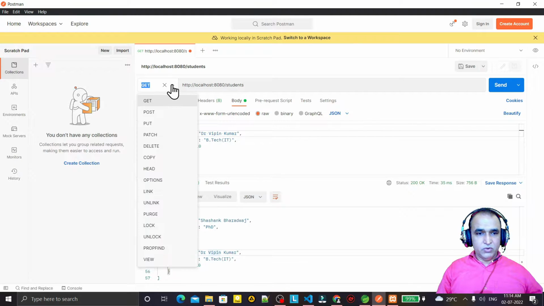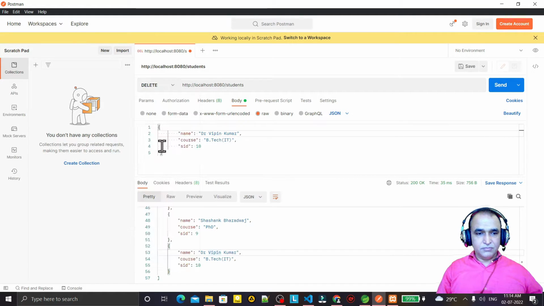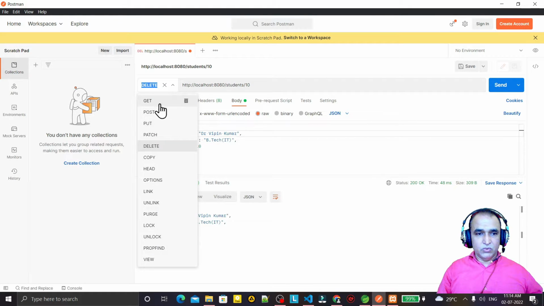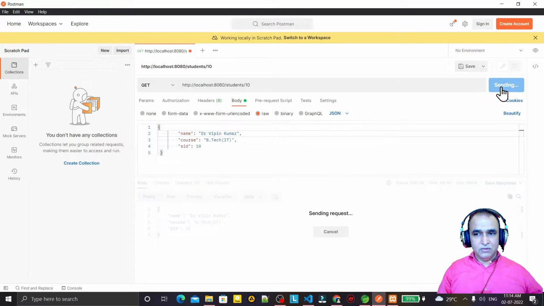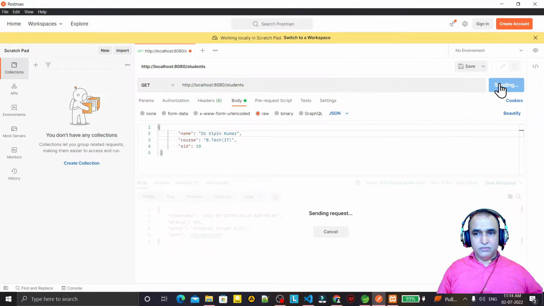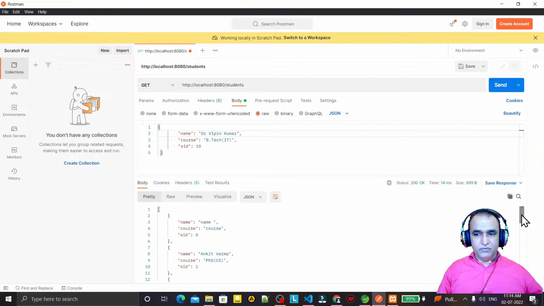Now you can use delete also. For delete we can pass the ID here, whichever ID we want to use. Suppose I say 10 and I send this request, and you see 10 is deleted. Again I just remove this and fetch the information, and we will see that 10 is removed. You see this is removed.